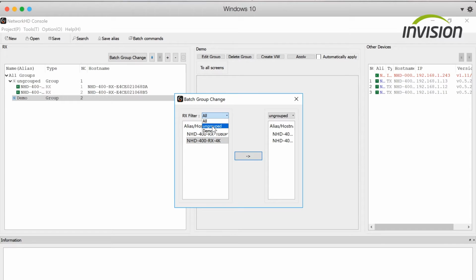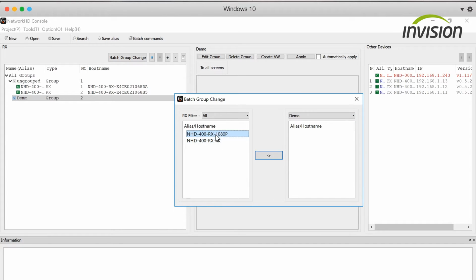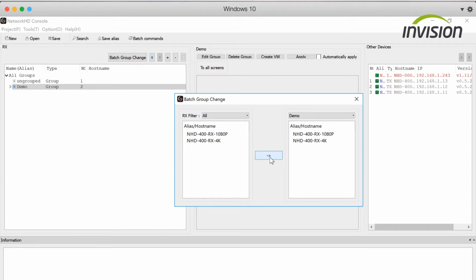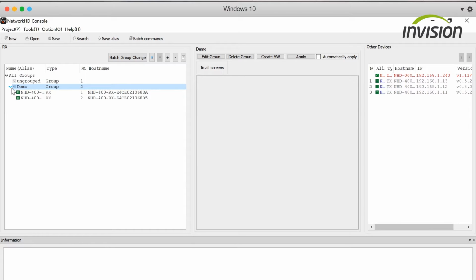I'm going to take my receivers here, and I'm going to put those into the demo group. There we go. So I just move those over to the demo group. I do the drop down, and I can see those have now moved into my demo group. Again, that's segregating my receivers up into different groups.